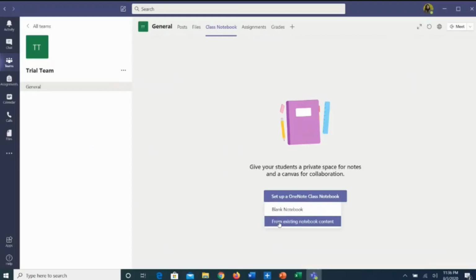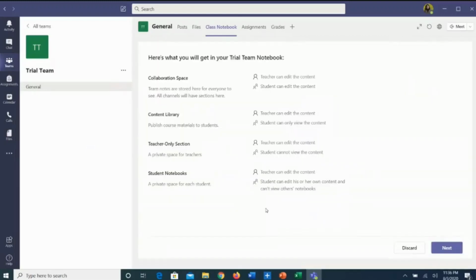I click on from the existing class notebook content and see what the existing contents are. First is the collaboration space. Here the team notes are stored and the teacher and the students both can edit the content. If I want something to be done by all the students, I post it here. Then you have the content library. Here you can put in the content. The teacher can edit the content, but the students can only view the content.